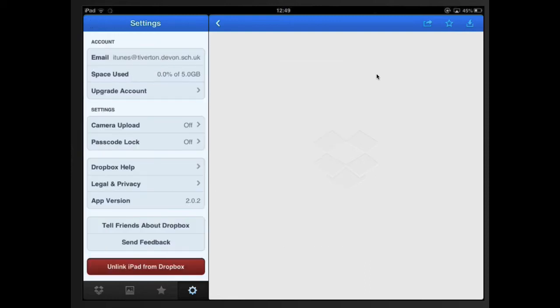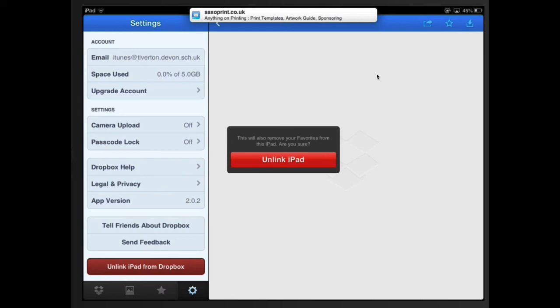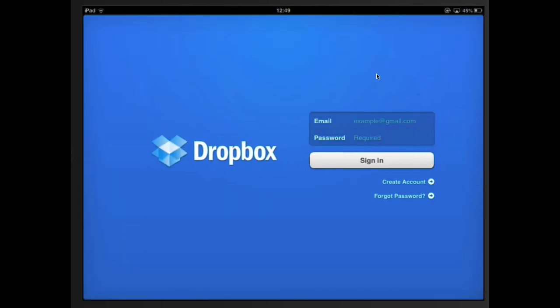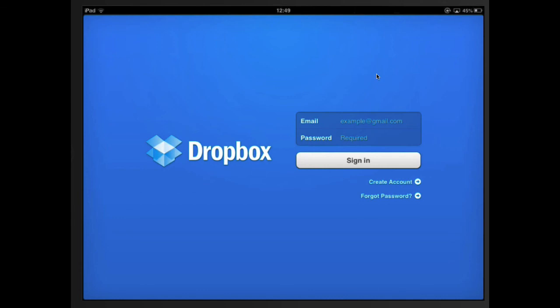And the last thing I want to show here is just how to unlink your iPad, unlink from Dropbox. That means you are now completely logged out of Dropbox on the iPad. None of those files are saved on the iPad. Nobody else has access to your Dropbox account except you with your username and password.